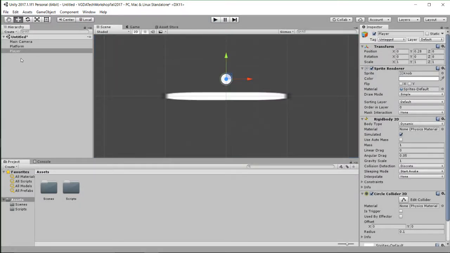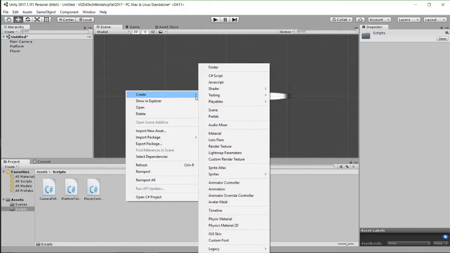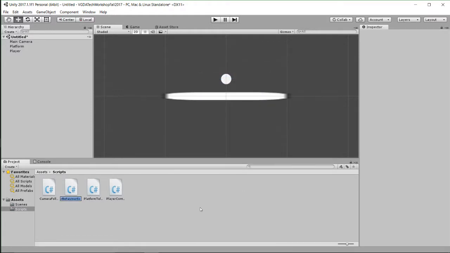Alright, so one of the key features of an infinite runner is that the player continuously runs to the right. So what we're going to do now is make a custom script that we're going to attach to the player. So in your project tab down here, into scripts, go up to create, C# script, and type in your first and last name, underscore, player, controller.